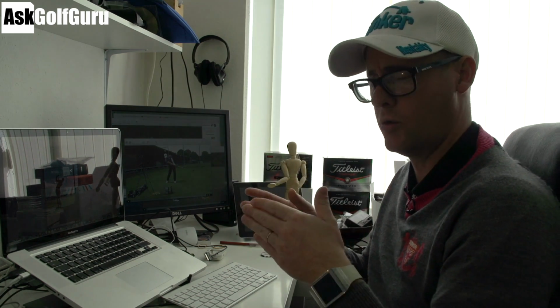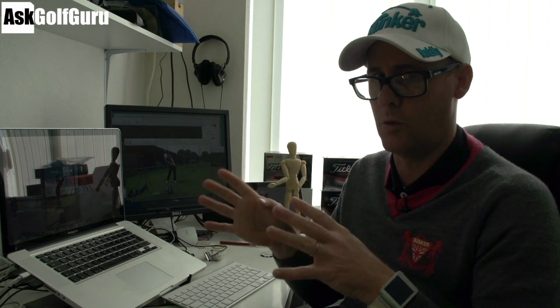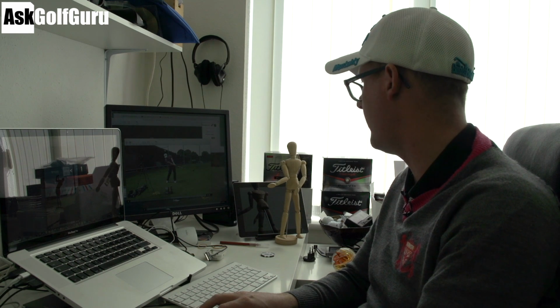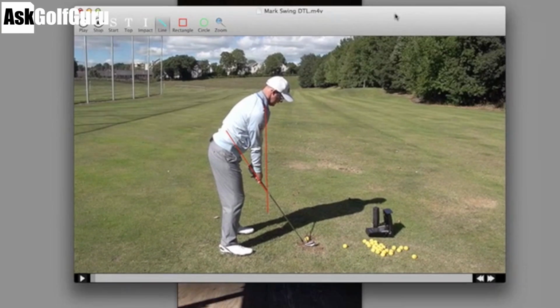If you're working on hitting any draws or changing that club path, you're going to struggle with that action, the way your hands are working. Let me give you an idea here. Where am I? I'm here. I've drawn the same lines on for me as well.